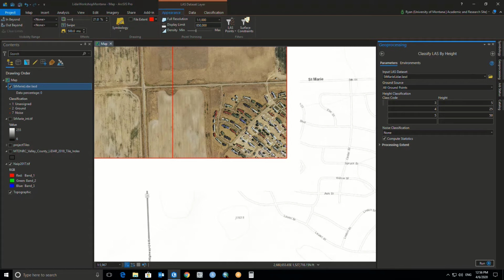Please note there are some issues with early versions of ArcPro using these interactive classification tools. So if you have an earlier version of ArcPro and you're experiencing some issues, it might be a good idea to just skip ahead and pick back up in the next section of creating the bare earth surface model.